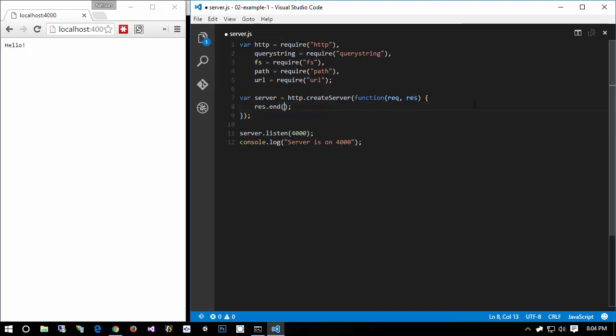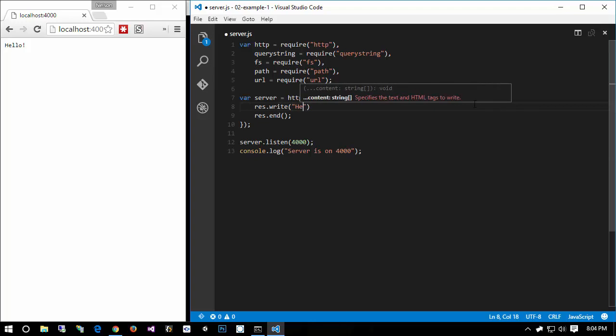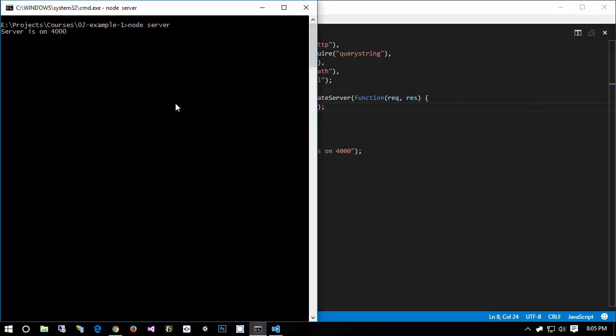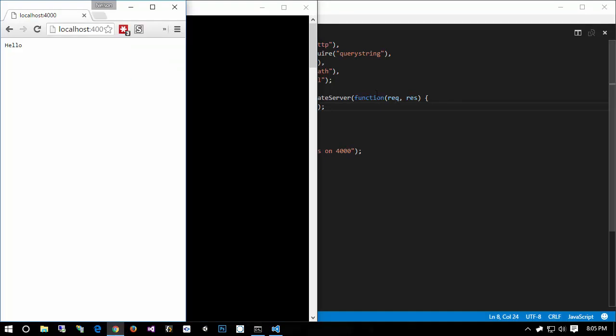Now, we could have done this instead. We could have done res.write hello, and gotten the same result. Quick thing, if you do change your code at all, be sure you hop back over into your command prompt window or terminal and hit Control-C to stop the server and then run it again, because it's not going to pick up on your changes. So now if we come back here, we'll see the same thing, hello.